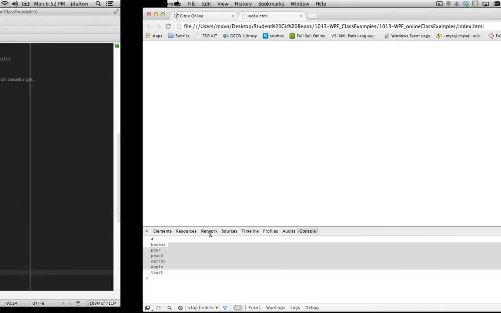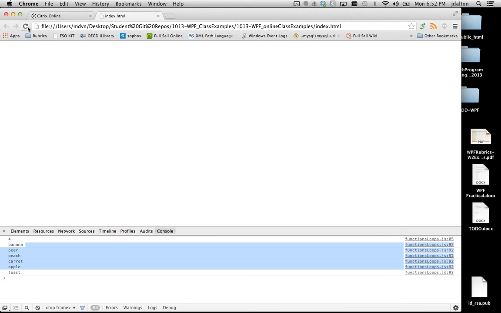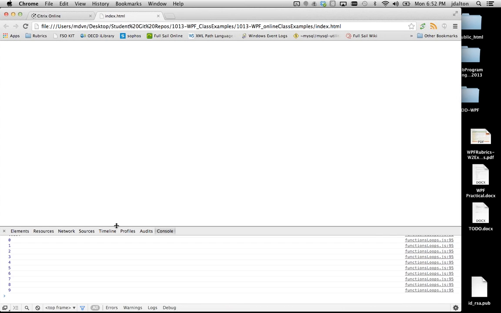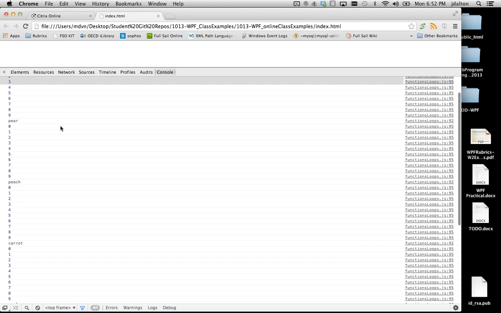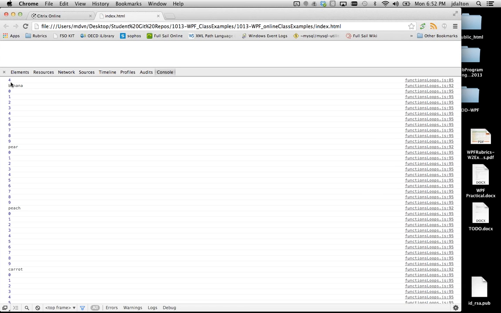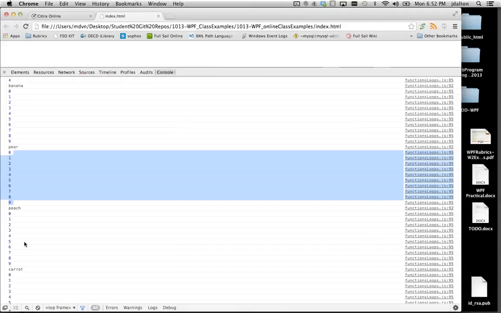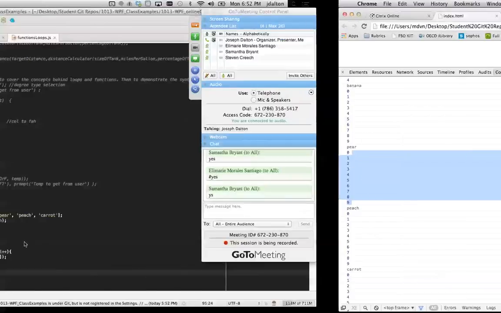So what is it now? Do you all expect to have a specific value coming out? Does it look like this? It starts, the length is calculated, we put out the banana, then we put out all these numbers, then we put out the pear, then we put out all these numbers, then we put out the peach, then we put out all those numbers. Make sense to everybody?